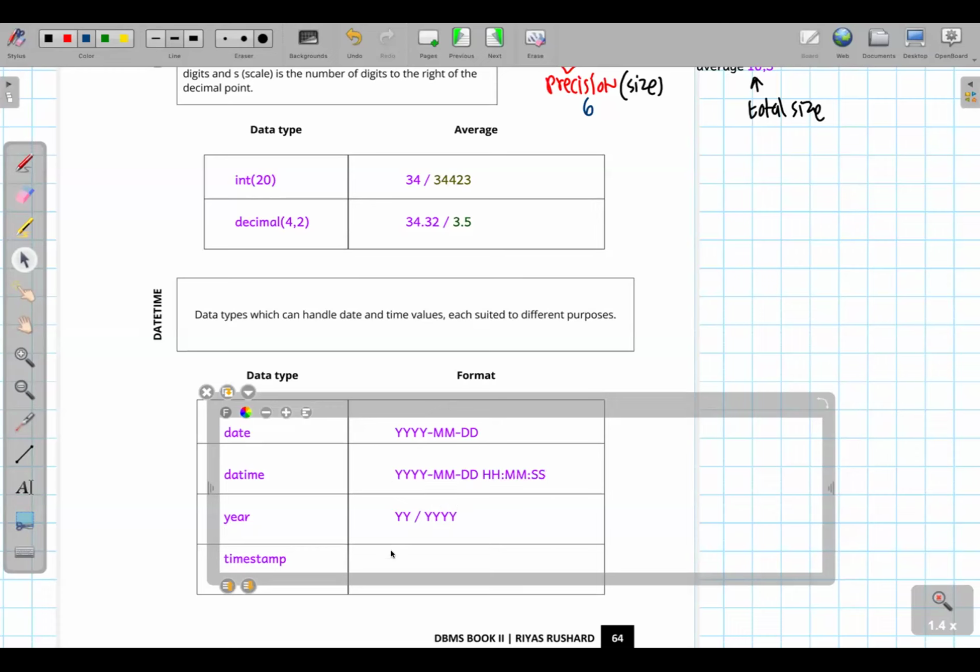In timestamp, you can do customization. You can take the month first, or you can take the year first. You can do it the way you want.